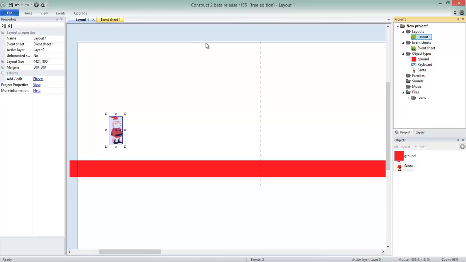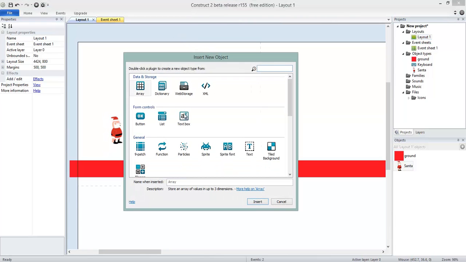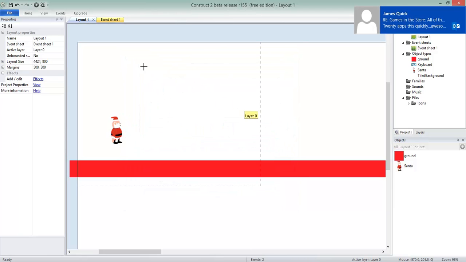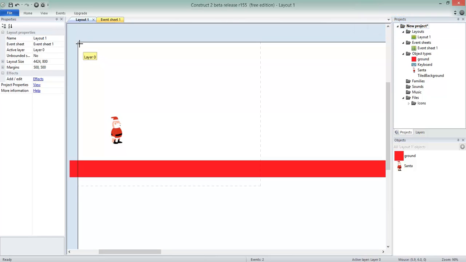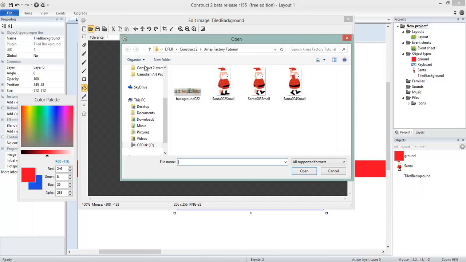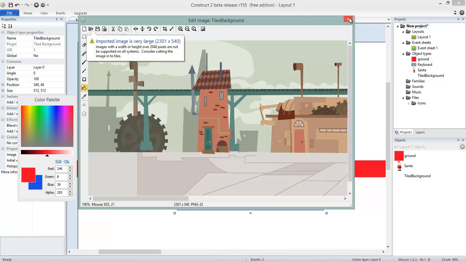So the first thing that I'm going to do is double click. In this case, I'm not going to add a sprite, I'm going to add a tiled background. And you can click anywhere to add it. Okay, and you can open here, and I already have a background that I created. Actually, I took it from a company in Canada that works with Microsoft. So it's here, I add it, it's quite big.